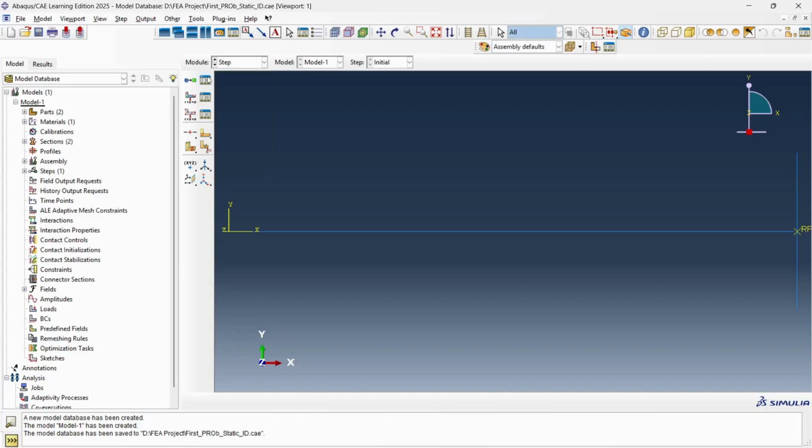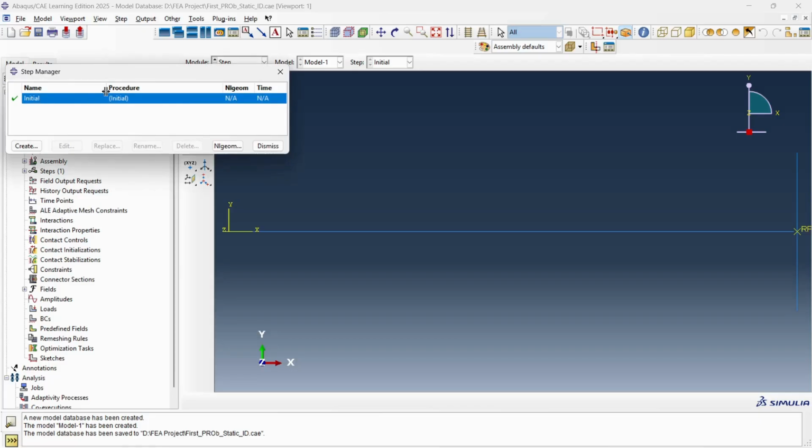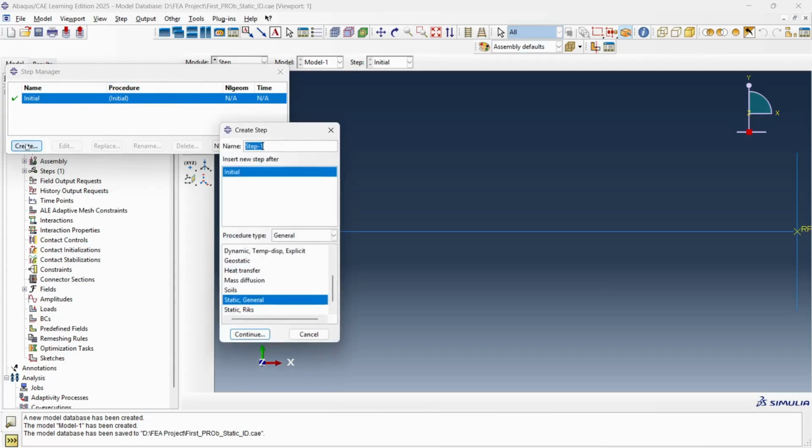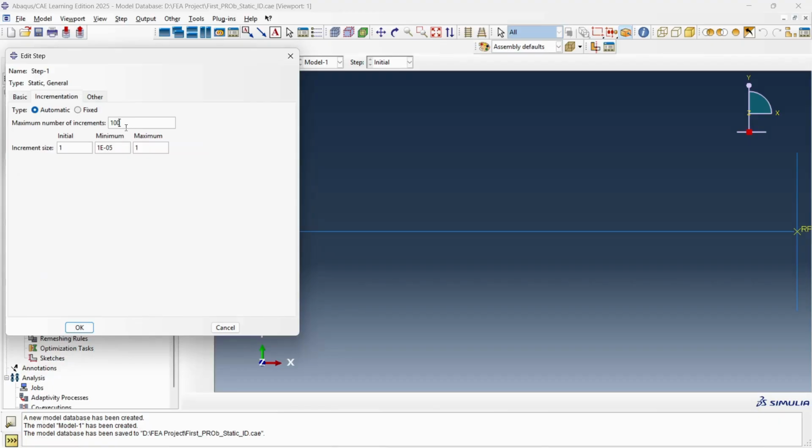Then again go to step, the next module, go to step manager. This is the default which is present, and we'll create our own step based on the loading we want to put. So this is a static general problem, like a static problem. Things are not changing with time, everything is stationary. So we'll go with static general and continue, and let the things be default here, or if you want we can put here 1 and 1.